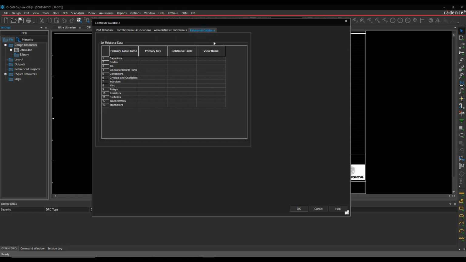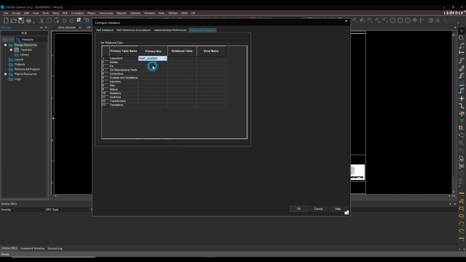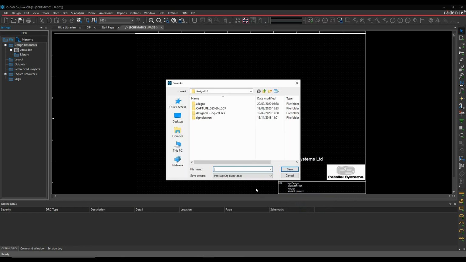And then there's also some relational options here. So I've got some relational databases. So I've got part number is the key primary property here for those three tables, and my relational table is actually the CIS manufacturer parts. So that will give me some relational information. I can click OK, and then it allows me to go and save this. So let's just go and save this locally.